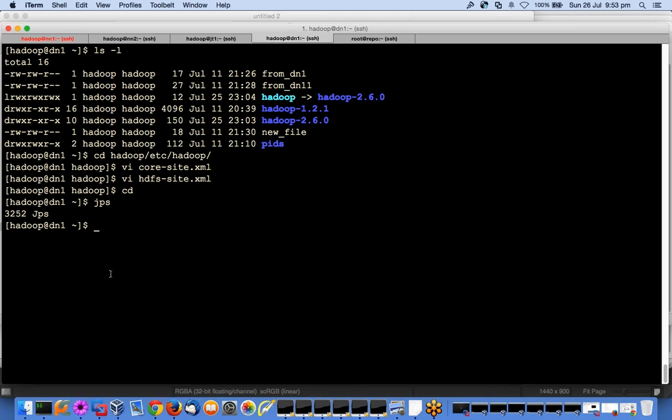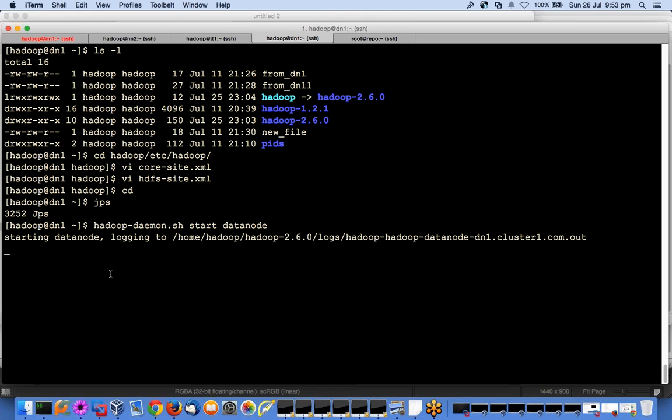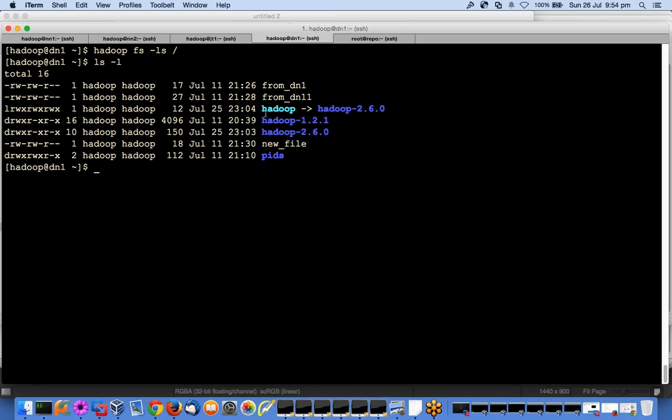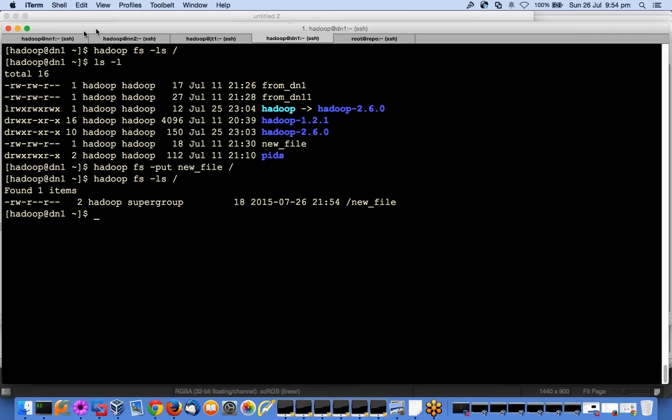Okay, so now JPS, nothing is there. I say hadoop-daemon.sh start datanode. Data node is up, right? So let me write some data. hadoop fs -ls. Let's write some data. ls -l. hadoop fs -put newfile. I'm writing that file to HDFS. File is there. I can cat this file.